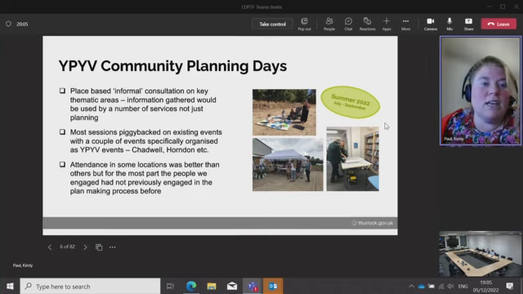It's worthwhile mentioning that attendance in some locations was better than others. But for the most part, actually, the people we spoke to were not people who've previously been involved with the local plan. So it was really interesting to hear their perspectives on things like growth and some of the issues and challenges that they think their communities are facing or will be facing in the coming years.